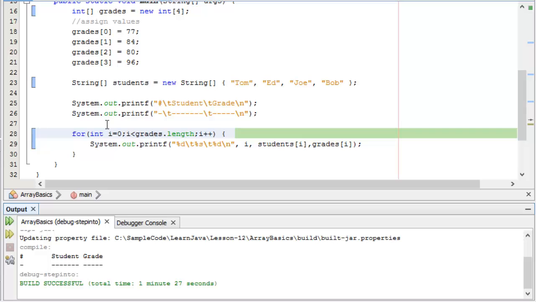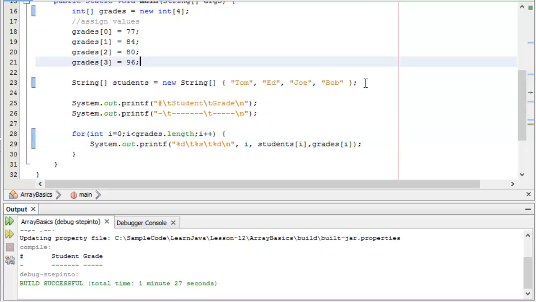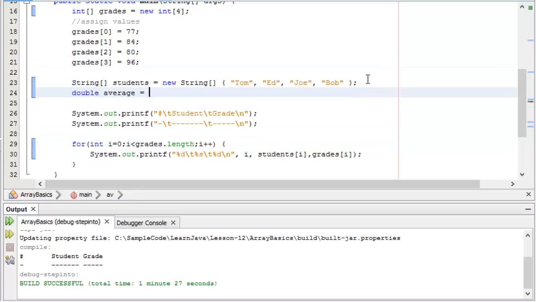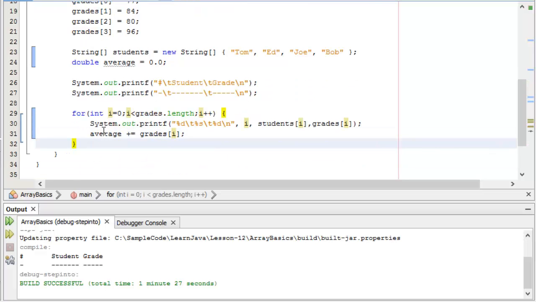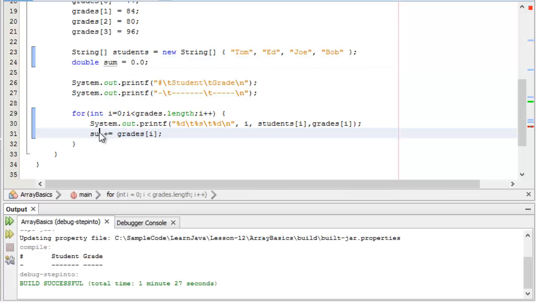I will stop debugging, and now I will calculate the average grade, and I will show you how you could do this easily with the array. Let's first create our variable, and we'll set it to 0 to start. And what I'd like to do here is inside the for loop, I would like to say average is whatever average is plus grades i. And really that's not average, that's sum. So I guess I should be accurate and say sum.